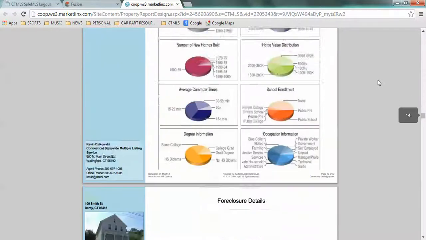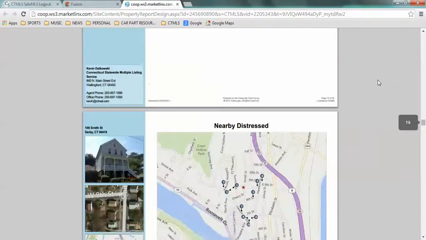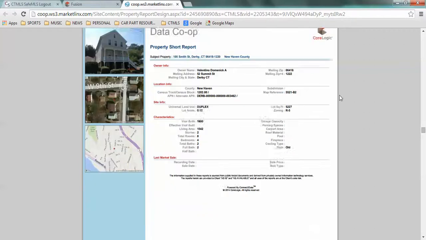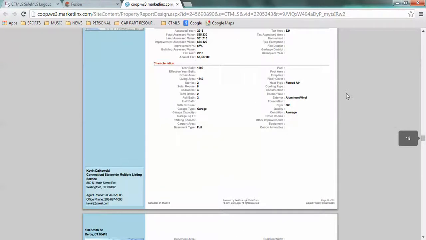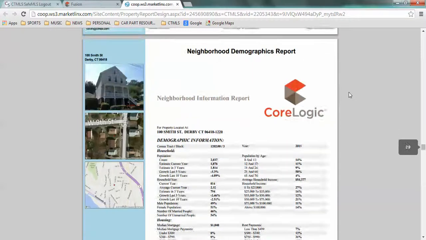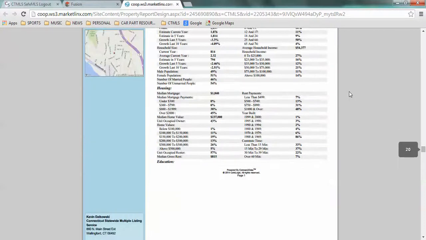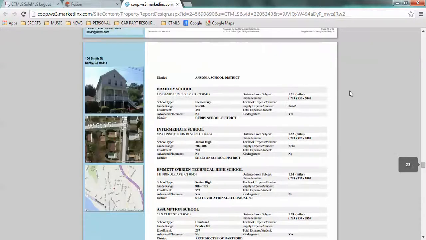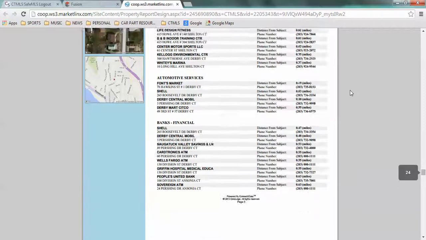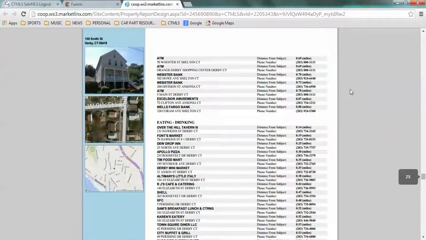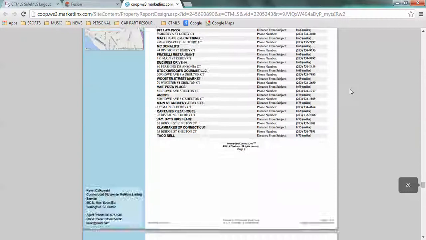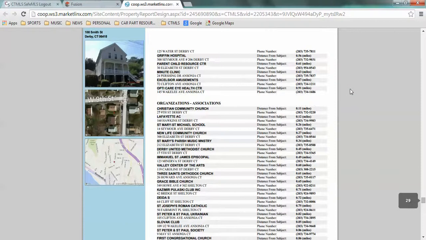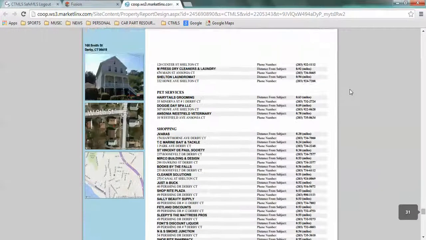There's a community demographics report, foreclosure details if there were any, a nearby distressed report, a subject property summary report, which is again just a lot of detail for the properties. We have a neighborhood demographics report, and this is done by the U.S. Census, and it's updated monthly. A list of the schools, attractions, automotive services, banks, eating and drinking facilities. Just a lot of information, and it's a great report to send to any clients who will be new to the area. So this is just something to keep in mind.